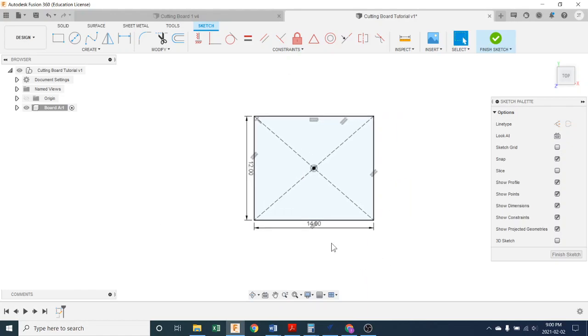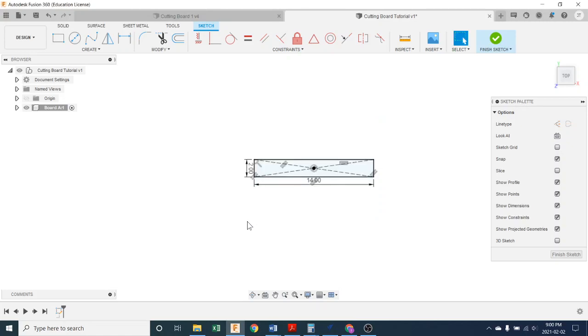Now, these dimensions, they're not quite right, because this would be my entire board, and I just want to make my first individual board that's going to be glued up into my cutting board later. So I need to change one. So I'm going to leave the 14-inch length, and I'm going to change the width of the board by double-clicking on the dimension. And as soon as I do that, I can edit it. I'm going to make this board 2 inches wide. So now I have a 2-inch wide board for board A that's 14 inches long.